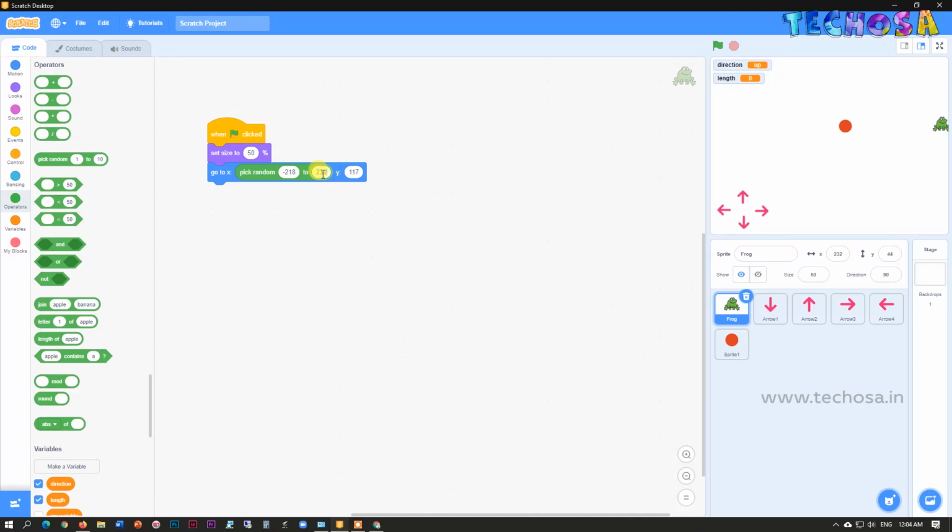Once again choose Pick Random 1 to 10 and place it here. Now check extreme Y positions and replace 1 and 10 with the values. So here replace 1 with 162 and in this position we should set our Y direction to the top of our arrow keys. Just adjust the positions. You can see the Y position is -49. So replace 10 with -49. Now drag those variables and place it here so that we will get enough play space.